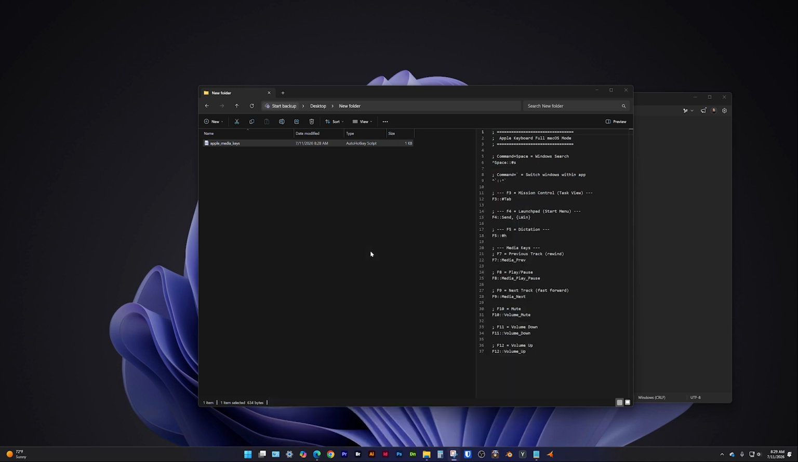All right, I've got my volume keys. That's one of my top used, or my pause play. Now that we have it running successfully, we want to add this script to startup so I don't have to manually open this every time.